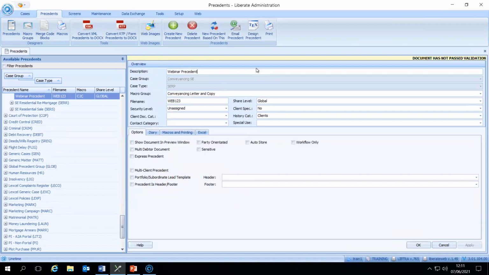You will be presented with the top line. As you see, it's yellow, confirming that the document has not passed validation. That's not an error as yet. It's purely because it is brand new and it's not been validated yet. We need to make sure it's been validated so that all the merge codes and everything like that within the document are correct. And once that's been validated, the user will be able to use it in the front end with no issue. So what we're going to do is go ahead and design the precedent.